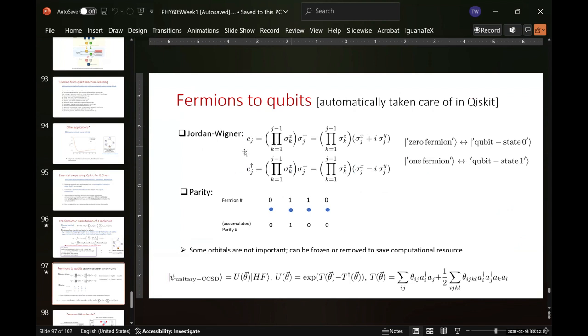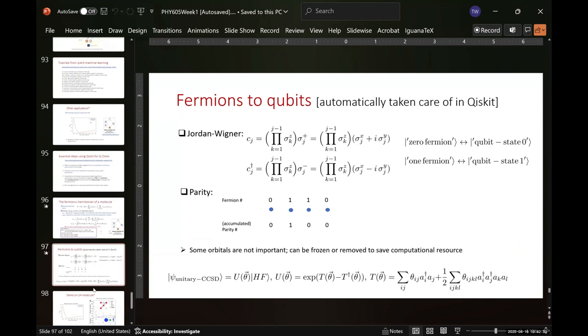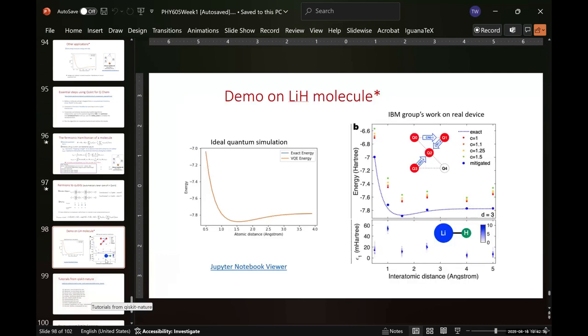Okay, so I'm not going into the detail. This is just Jordan-Wigner from fermion to spin. There's also other encodings. In the past, I did this also. I did this in my QoS course. In the earlier version, I talked about this one, and I did this demo on the lithium hydride molecule, lithium hydrogen.